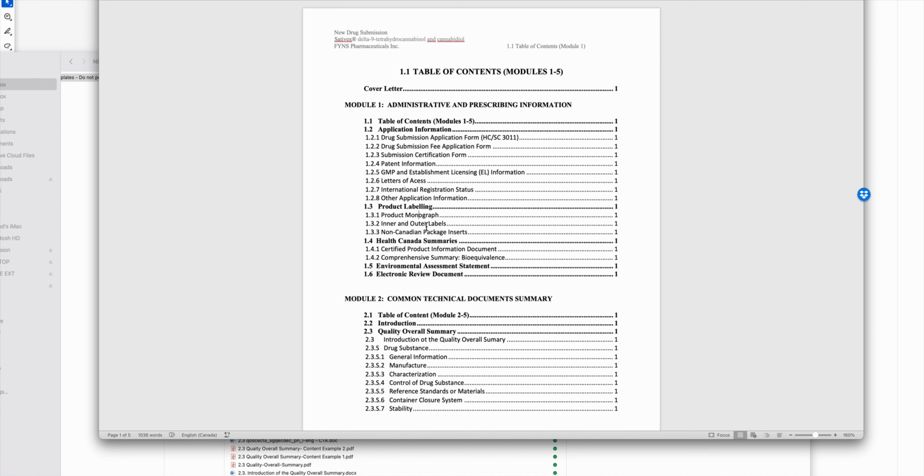For the inner and outer labels, again, we can look into the inner and outer labels of a product by going to the DailyMed website in the US for a US registered drug. For Health Canada, of course, we can always look into the inner and outer labels through search engines as well, or of course using the Health Canada website.